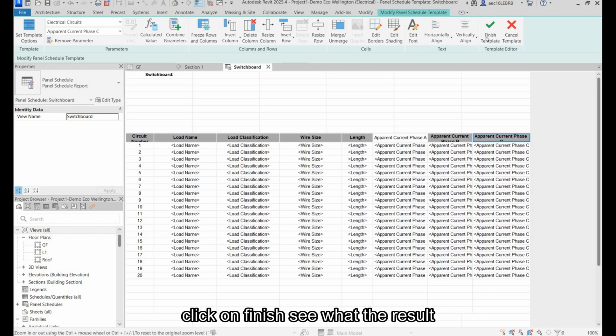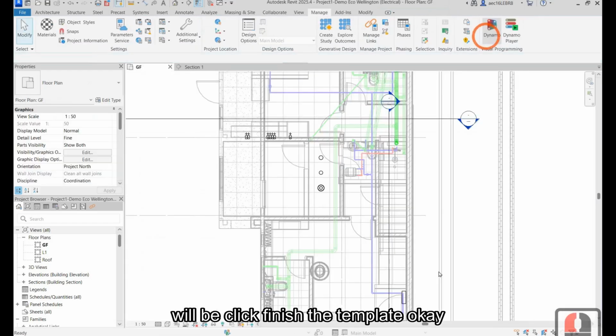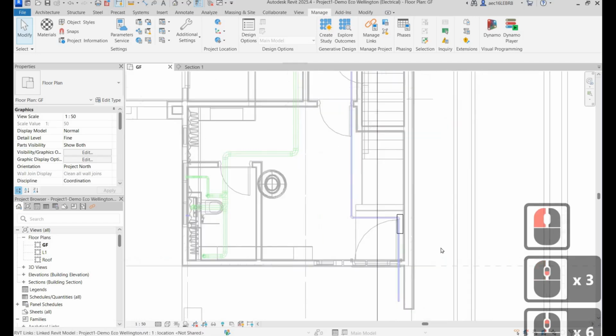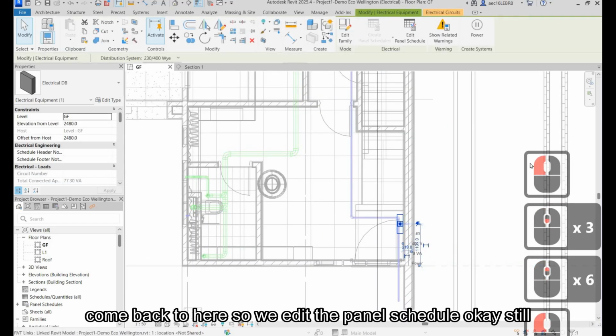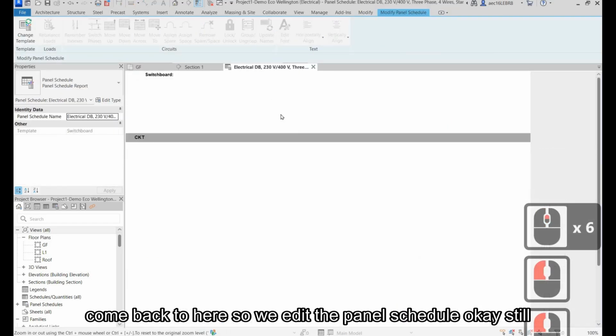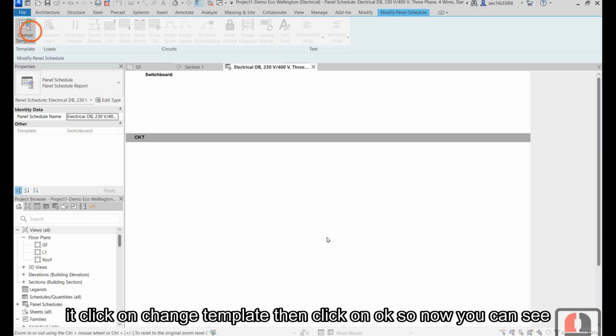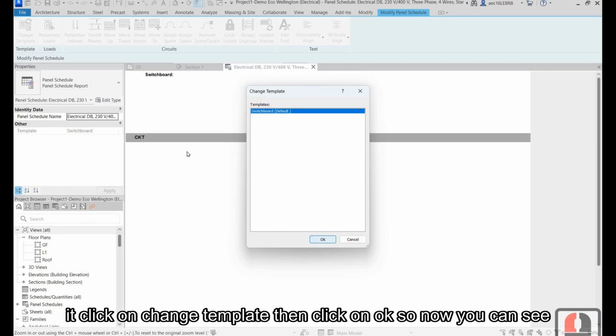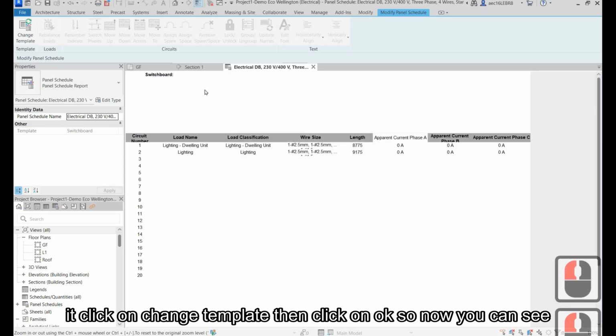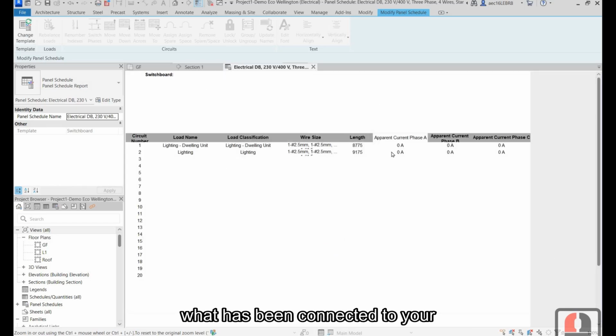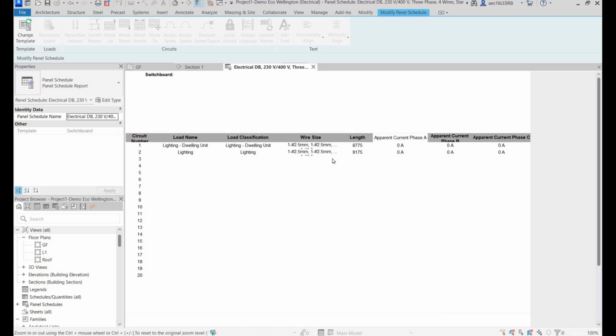Okay, so we try to click on finish and see what the result will be. Click finish the template. Okay, come back to here. So we edit the panel schedule. Okay, still nothing here because you need to refresh it. Click on change template, then click on OK. So now you can see what has been connected to your panel.